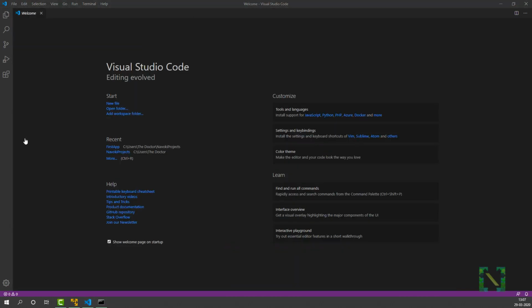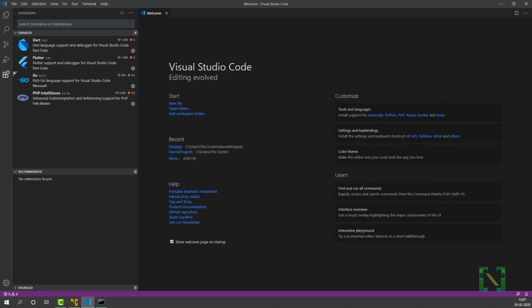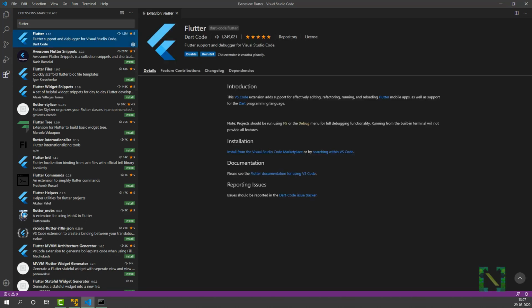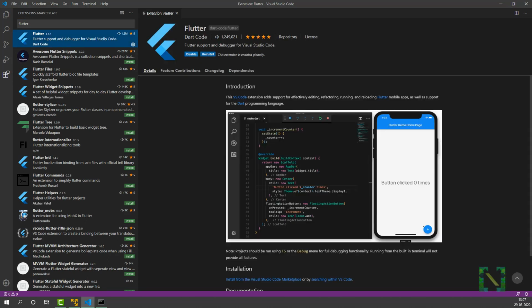To work with the Flutter project in VS Code, we have to install the Flutter extension in VS Code. For that, go to the extensions and search for Flutter. From here you can install the Flutter extension. When you install this extension, it will install a Dart extension automatically for you.